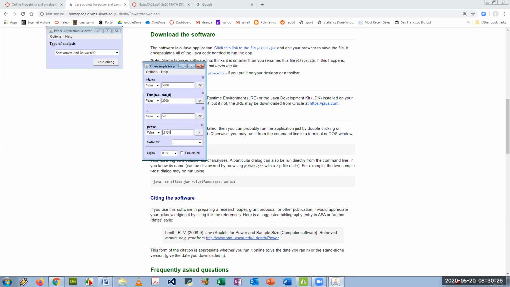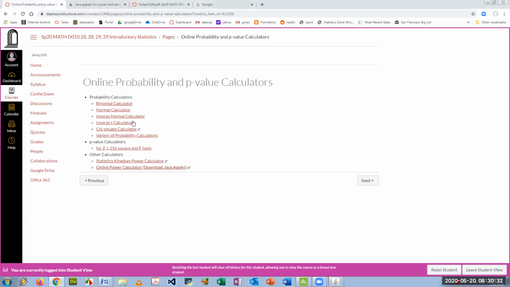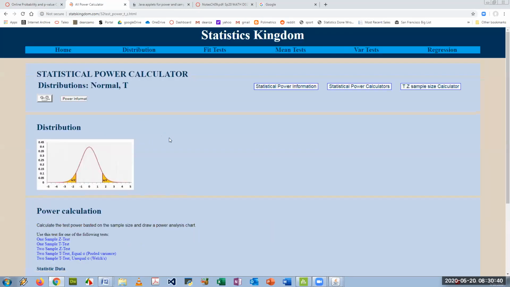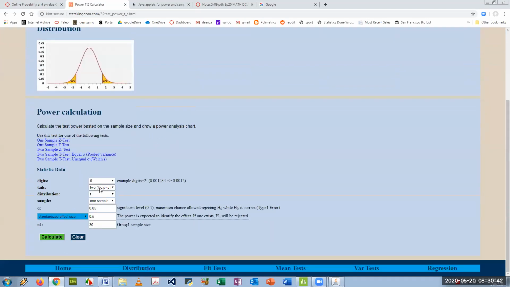Now, for people that this isn't even working for, I have a third option. So I'm going to go back to the page here. This is called the Statistics Kingdom power calculator. We say, okay, we want to calculate power here, and we're going to go down through the list. Same problem. It's a left tail test.